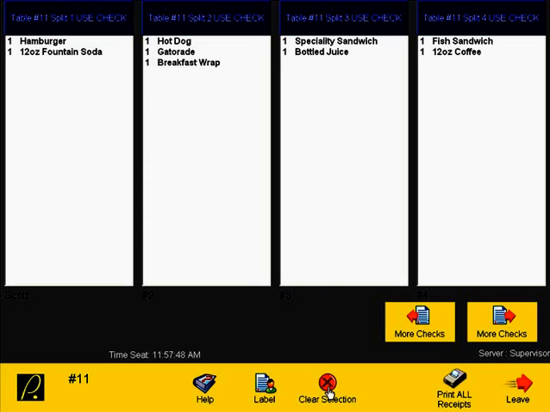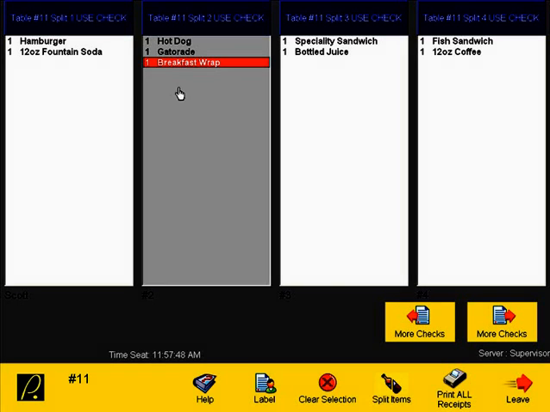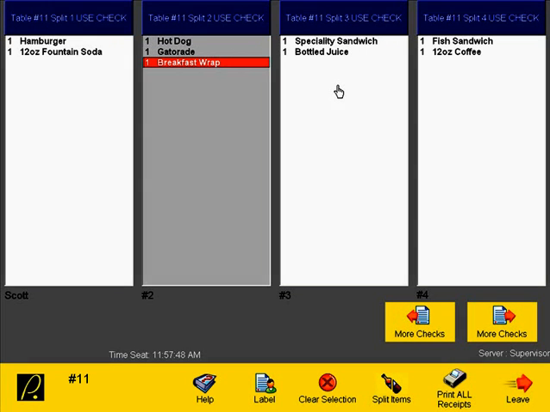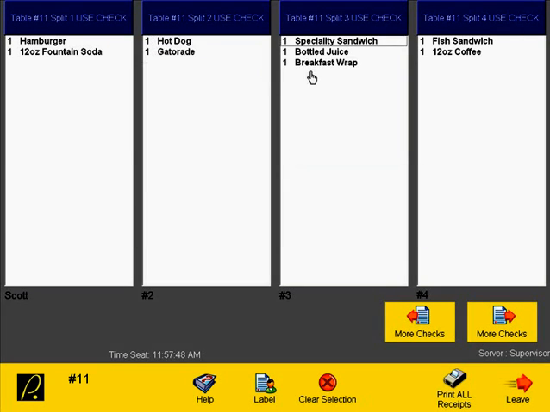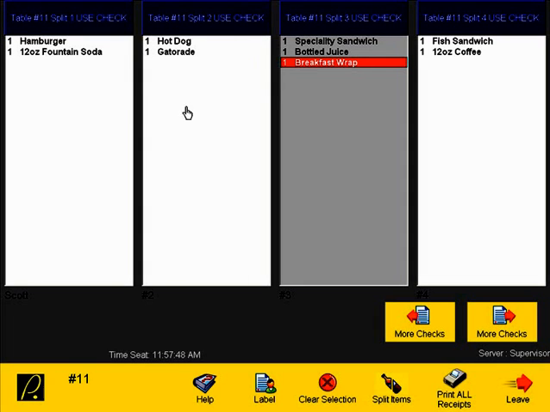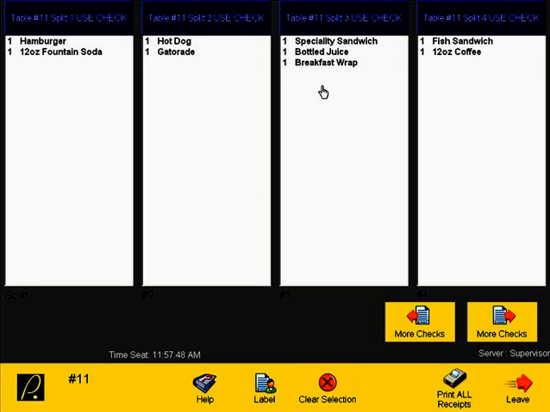We also have Clear Selection. So for example, let's say the breakfast wrap did not belong in split number 2, it was actually person number 3. I can select on that and I can move it across. Now let's say, oh, that was a mistake. I can select on it, and rather than move it again, I can just unselect it by selecting on Clear Selection, and it will leave it as it is.